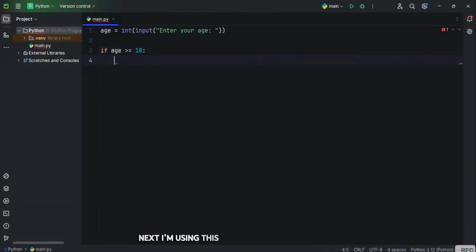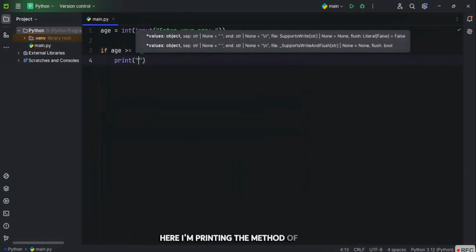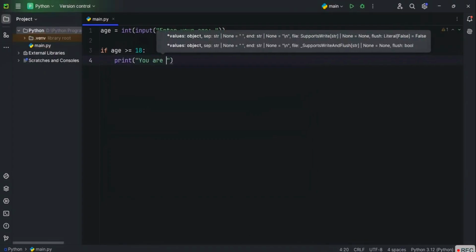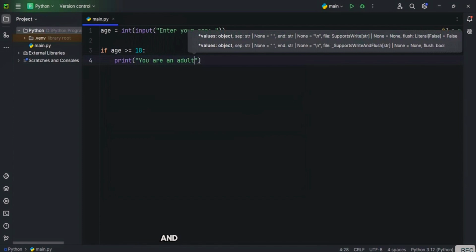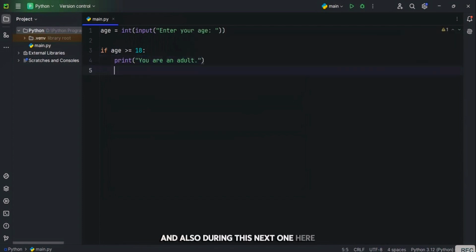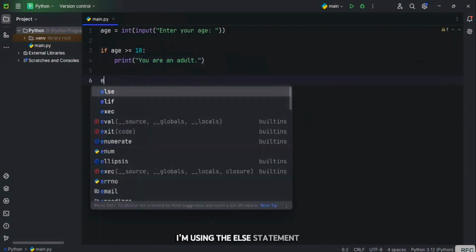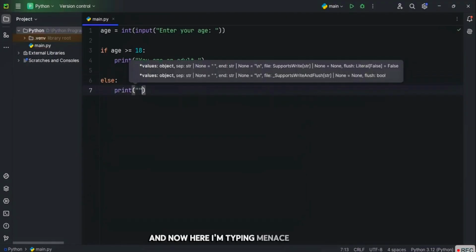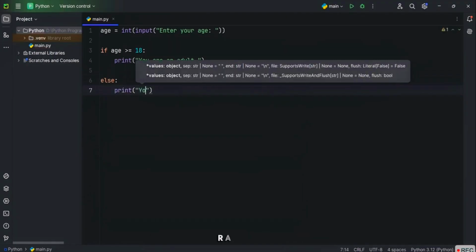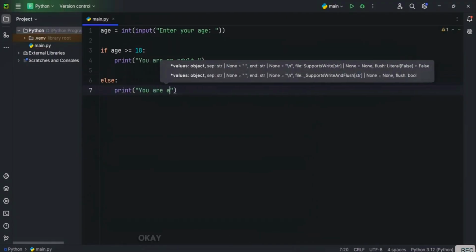Next, I'm using the print function here, and I'm printing the message. So you can see here I typed adult, and also in the next one I'm using the else statement. Now in the next step I'm using another print function, and here I'm typing minor.